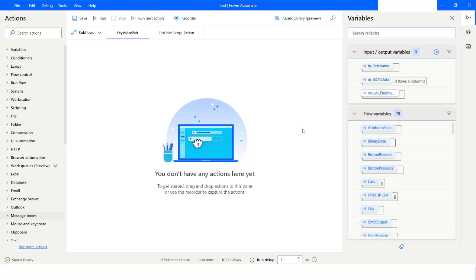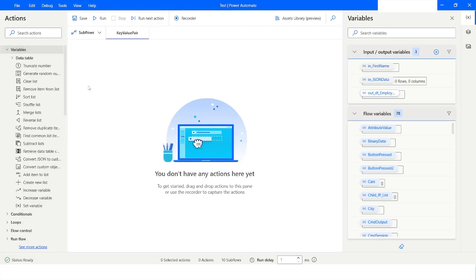So let's get started. In Power Automate Desktop you can create a key value pair using the convert JSON to custom object action. So you can go to the variables, and from here you can drag the convert JSON to custom object.